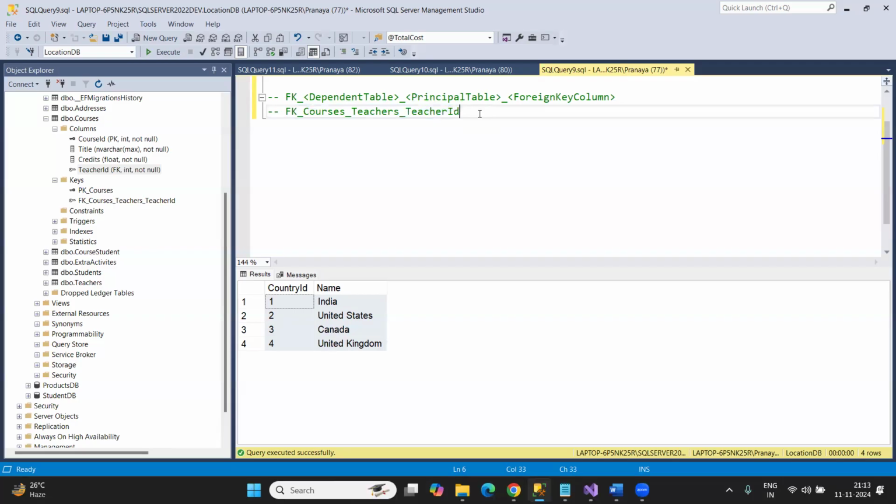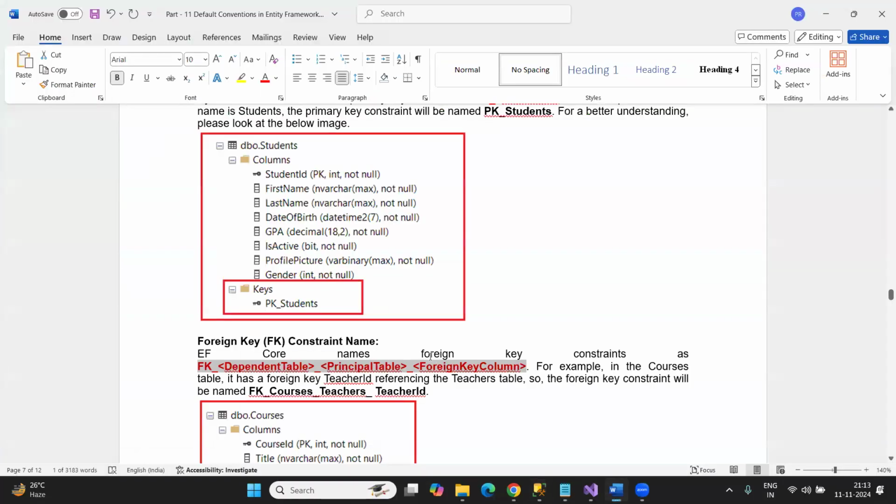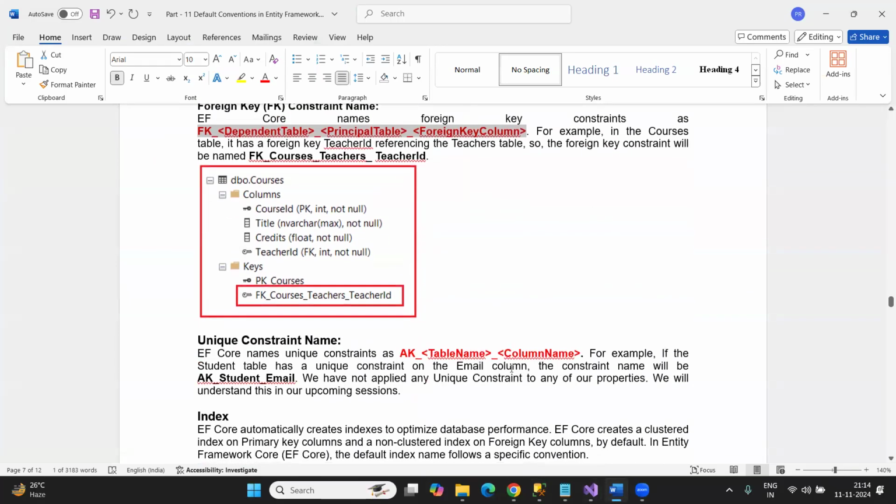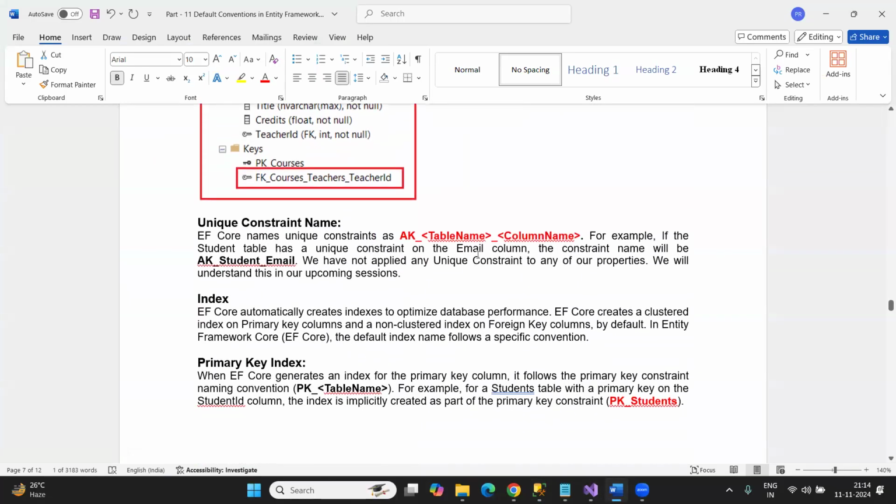Clear, guys? Yes or no? Clear? What is the default unique constraint? In our example, we have not applied any unique constraints.